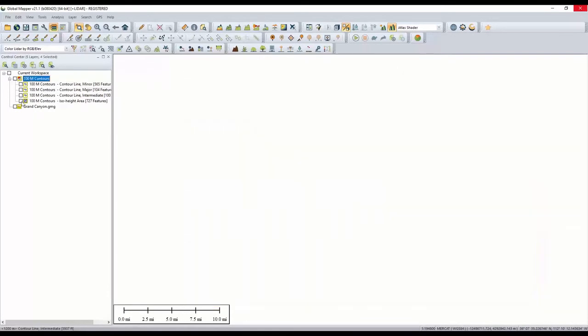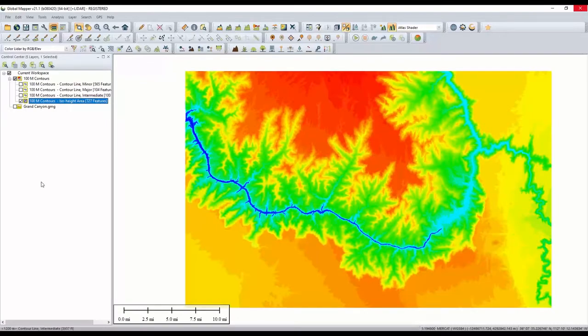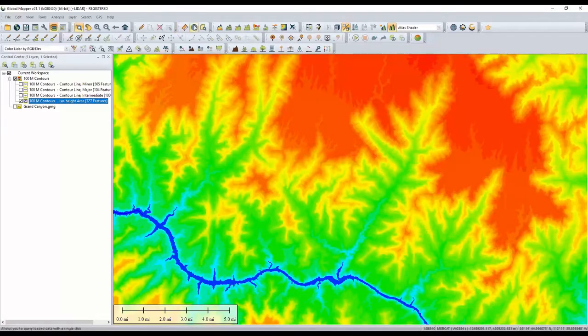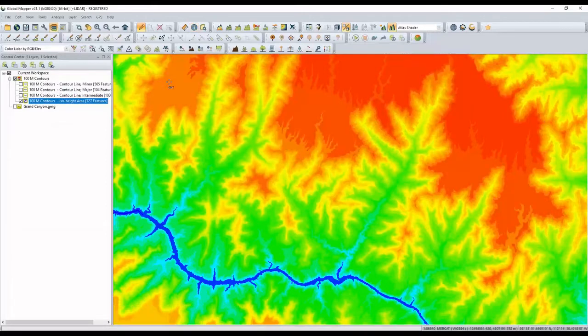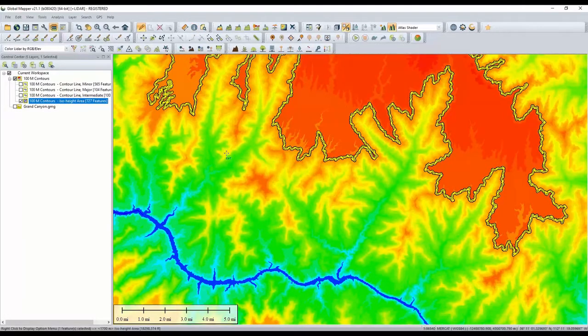The very first thing we'll take a look at is just our contour areas. So these are area features. If I were to use my feature info tool on one, we could see in this case just the elevation attribute, but it does have attribute information associated with that feature. I could select that feature as well, given that it is just a traditional vector area feature.